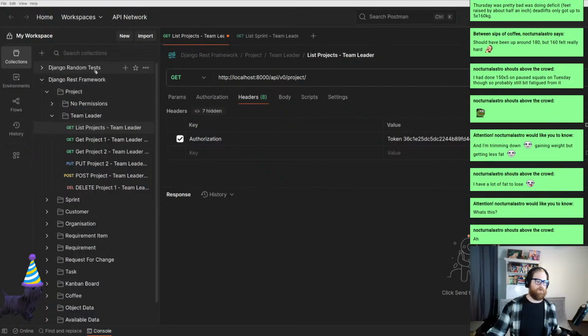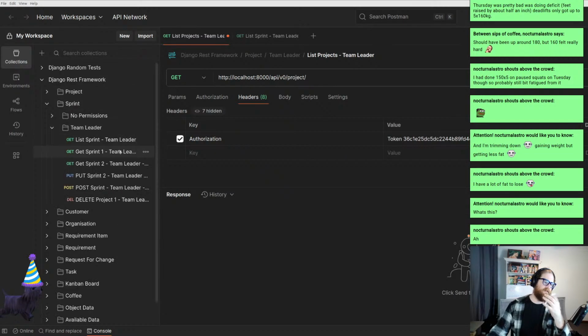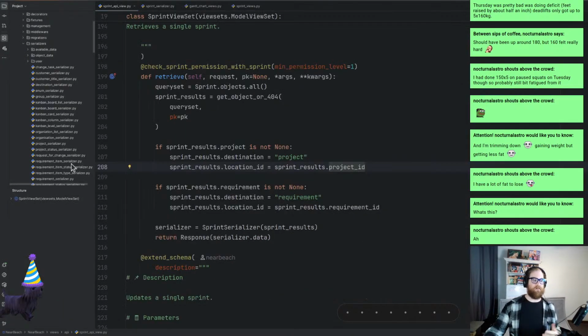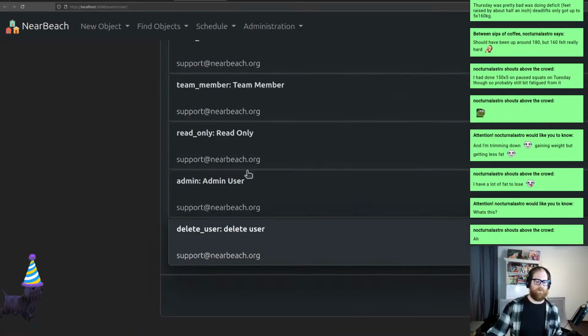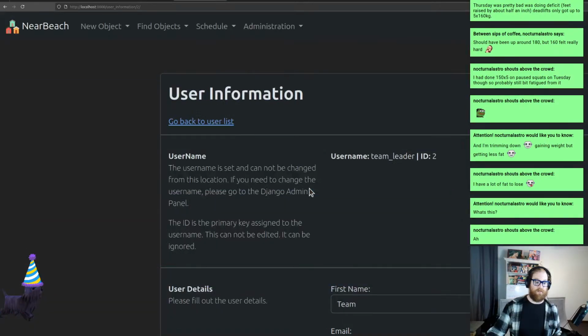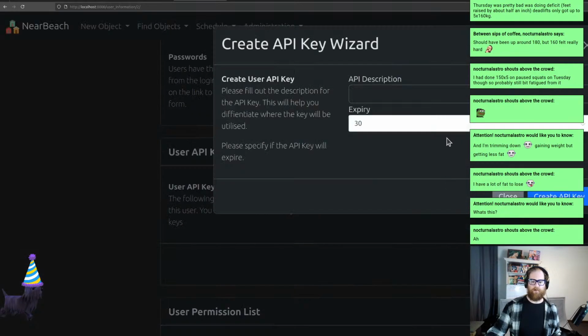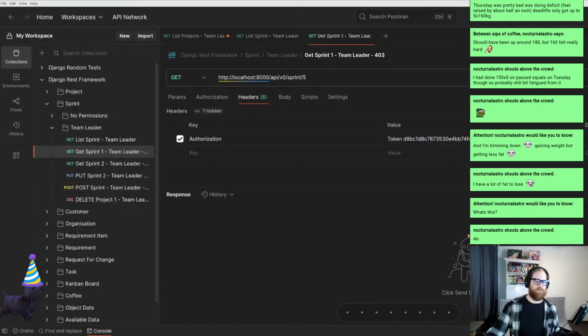All right, so with Postman, I am just minimizing everything. Let's say I want sprint. I want, let's say, the team leader. Let's say get sprint item 1. I need to get a new token. That's not going to be a problem. We've got everything running over here. I'm just going to go into the users, pick the team leader, and jump into here. We're going to go all the way down and create an API key. It doesn't matter. 30 days is fine. And then I'm just going to copy that, go over here, paste it into here, and we're just going to send.